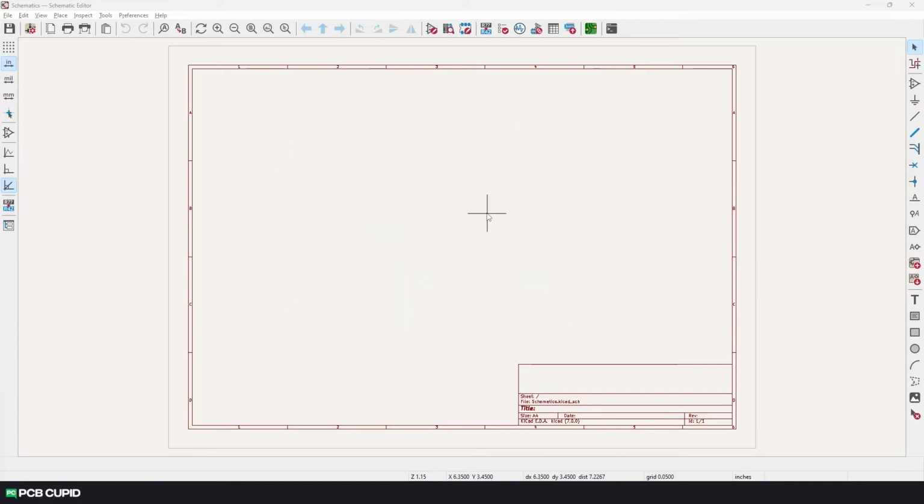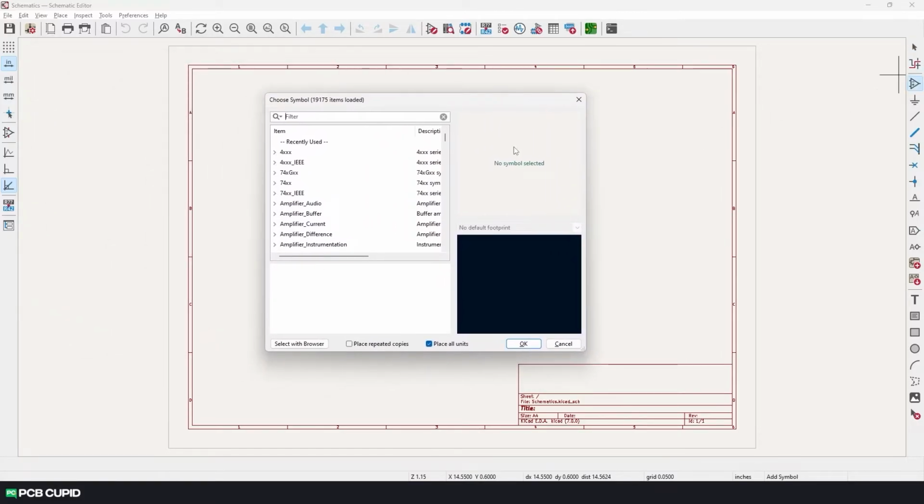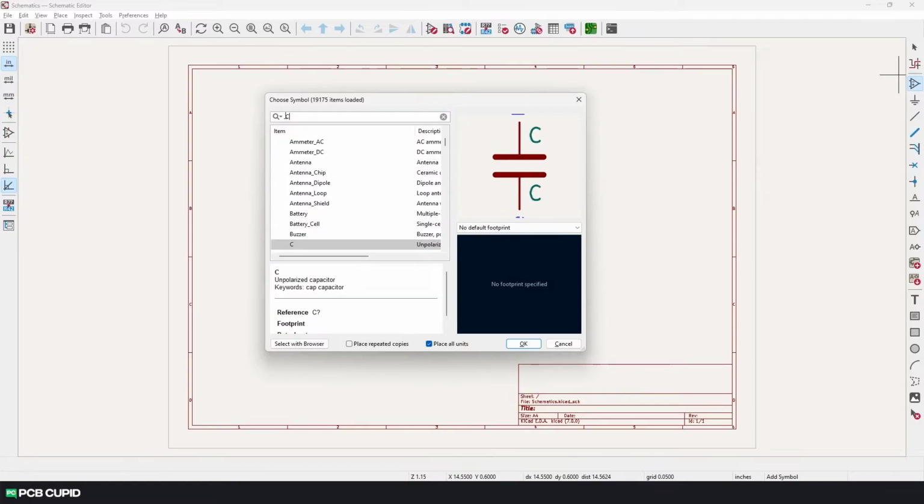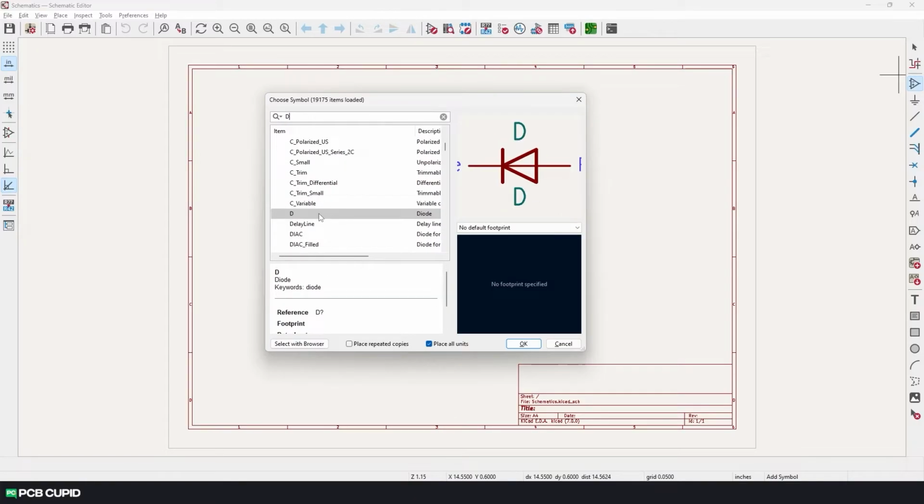To get those components, you can either use the shortcut A or you can click on this button over here. This will bring up the components search menu, and we will search and add the components that we need. Personally, I love the way they have arranged all the components and how you can search for them. For example, if you need a resistor, all you have to do is type R. And for a capacitor, you just have to type C.